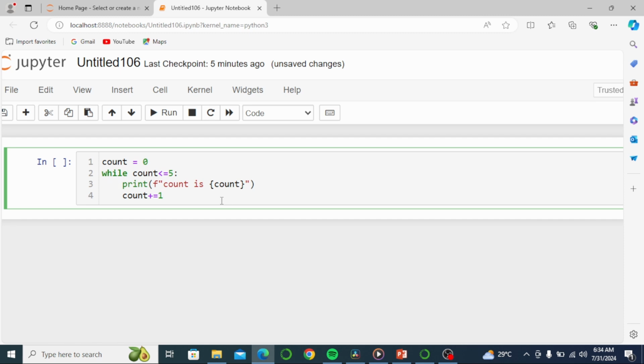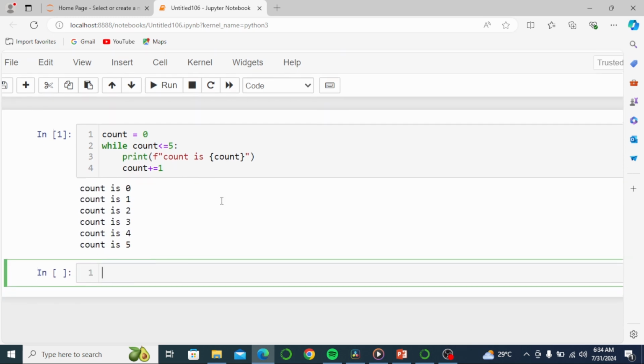Overall, in this code, we first created a variable count which stores the value 0. Then we created a while loop where we defined that the value of count should be less than or equal to 5. Then we printed the value of count and then we added 1 to the count variable. When we run this code, it will first check the condition. If the condition is true, then it will print the value of count and add a number to the count variable. The loop will do this repeatedly until the condition becomes false. Let's run this code and here you can see the output.